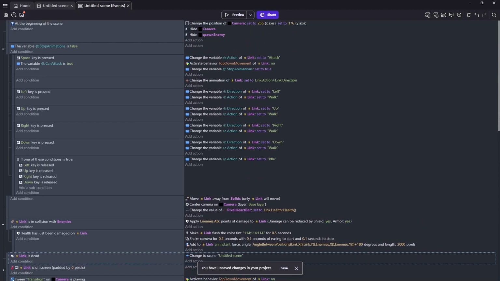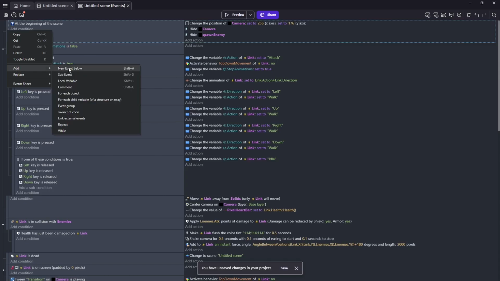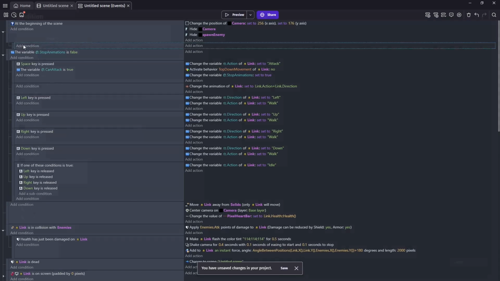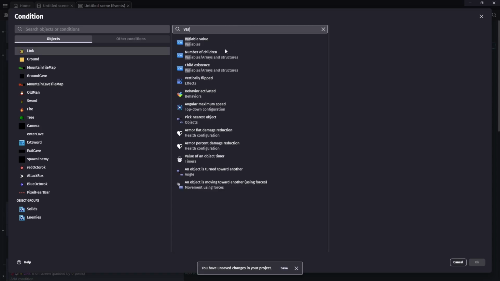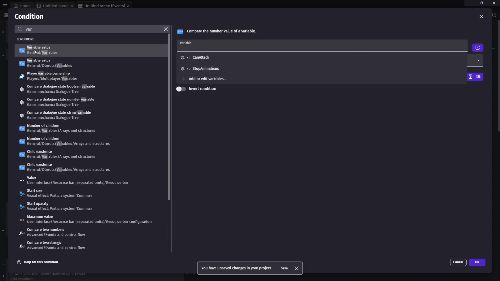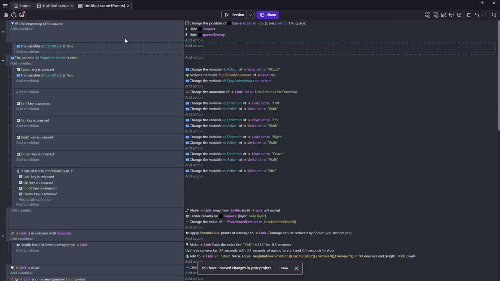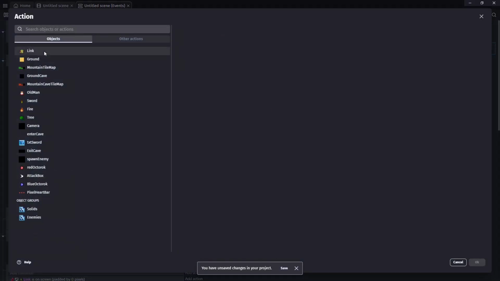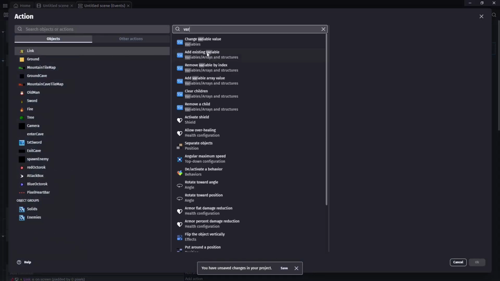This means that currently if Link collects his sword and then dies, he'll still be able to attack, but we will never have hit the event that gave Link 1 attack. So under our beginning of scene event, let's make sure if Link has can attack, he also has his extra damage. So let's add a sub-event, then we'll check if can attack is true, and if it is, we can set Link's attack variable to 1, so he retains his 1 damage.